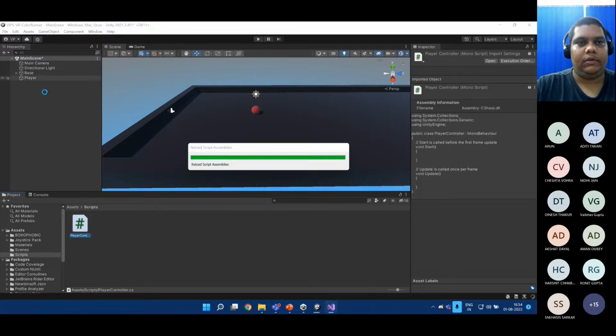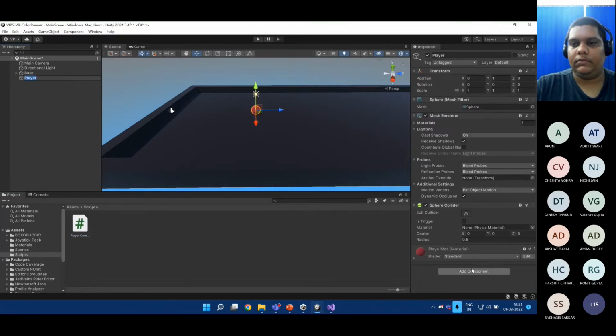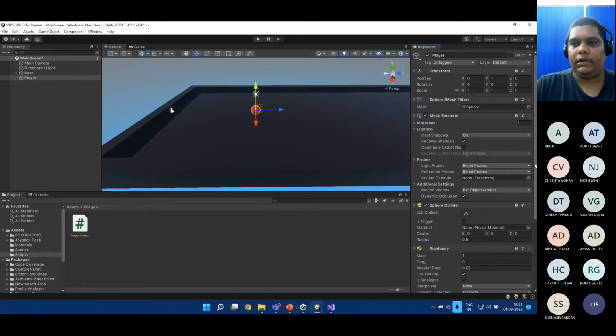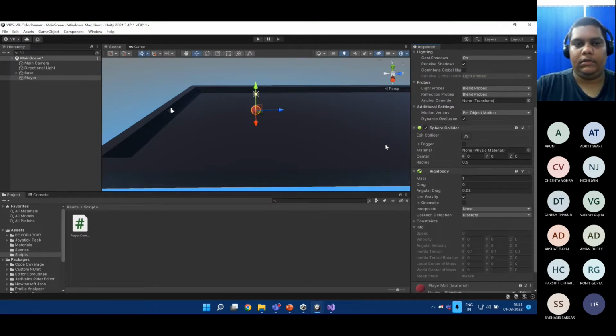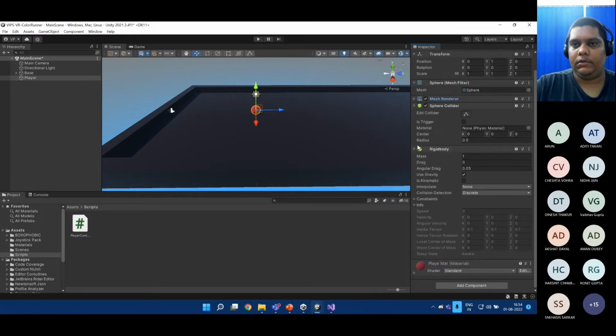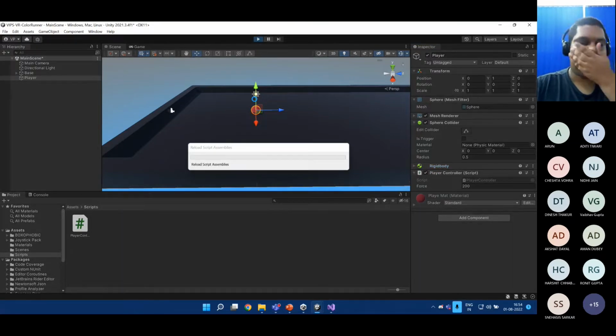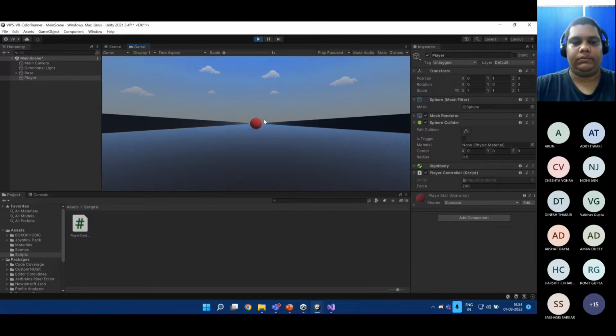So let's see if this works. We'll start, add a Rigidbody to this, and let's see. So yeah, it's working for us.